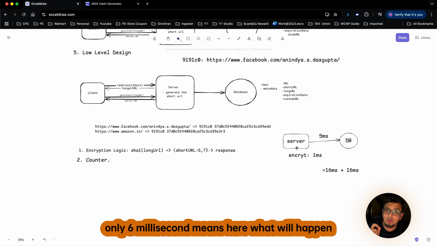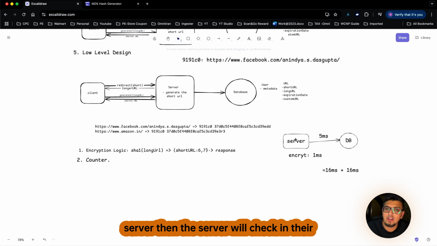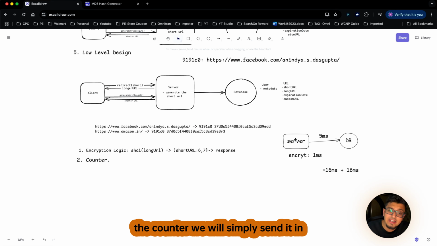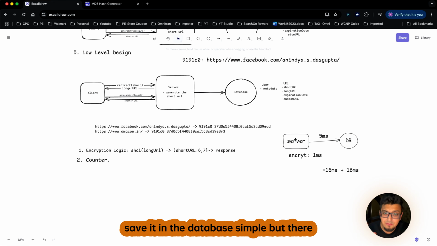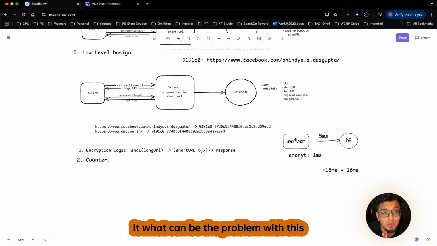Means here what will happen? Simply a request will come to your server, then the server will check in its local storage what the value of the counter is, and based on the value of the counter, we will simply send it in the response, as well as save it in the database. Simple, but there will be another problem over here. Let's understand it. What can be the problem with this approach?